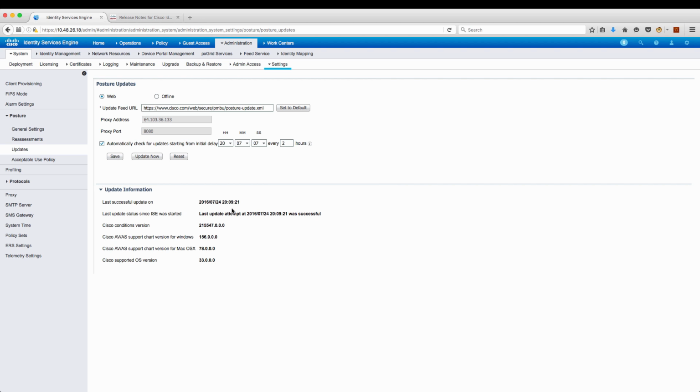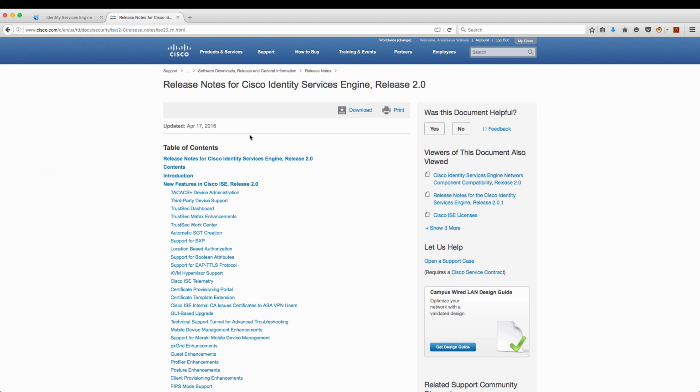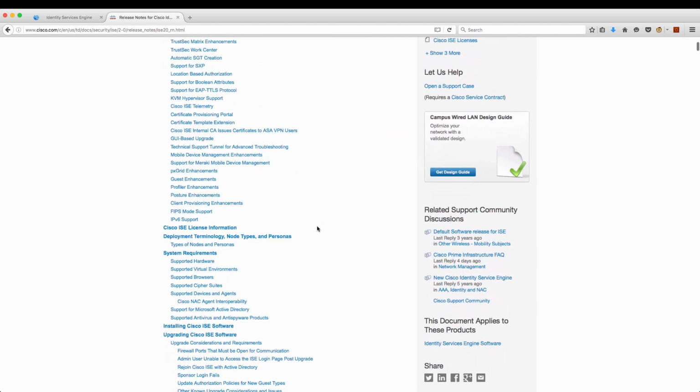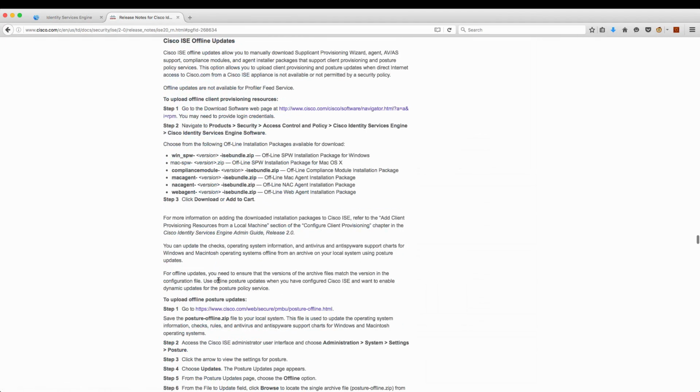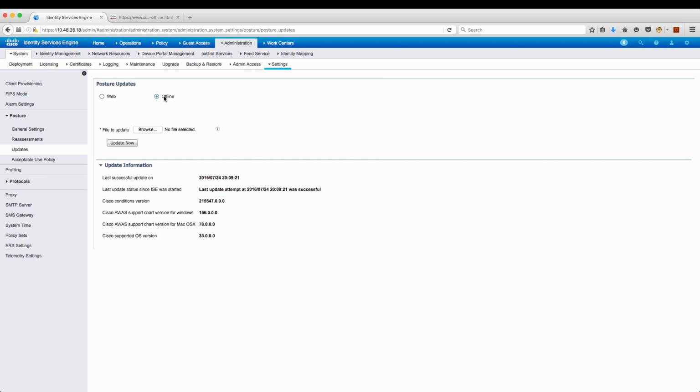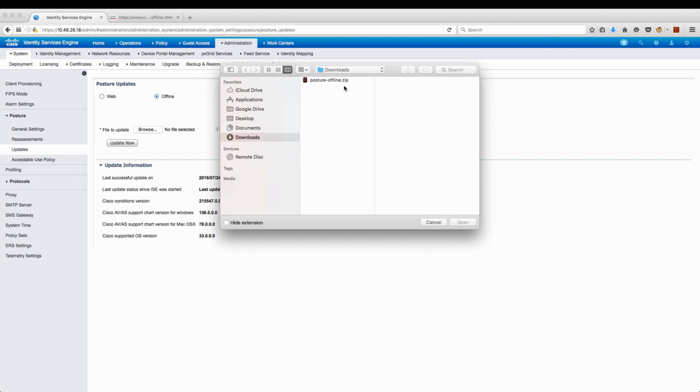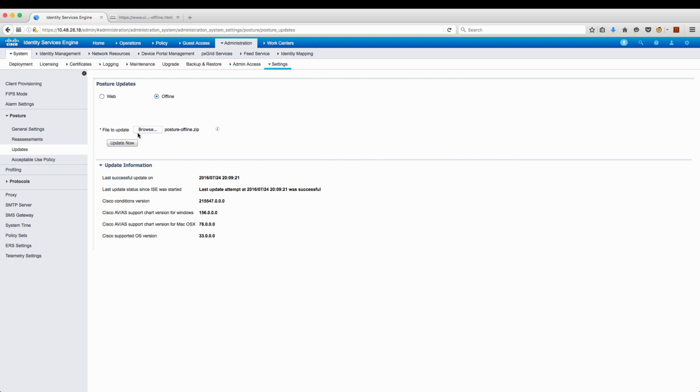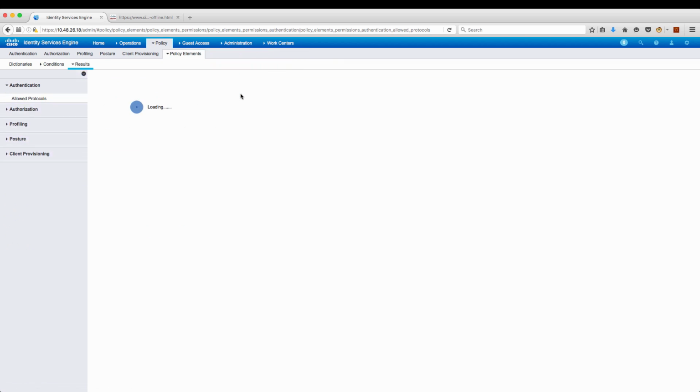If online updates don't work for you for any reason, you can download the offline package from the Cisco website and install it manually. You can find the link in the release notes documentation. We save this file, and here we can select offline updates and update now manually.